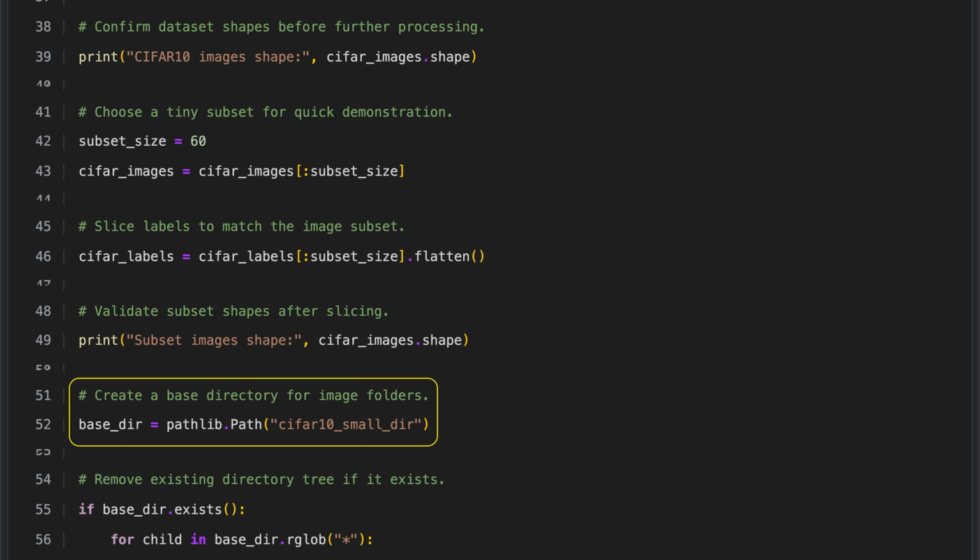We begin by creating a main folder called CIFAR10 small directory using the pathlib library. This folder will act as the central place where all our image data is organized and stored. Using pathlib makes it easier to work with file paths in a clear way and helps ensure the code runs correctly on different operating systems.